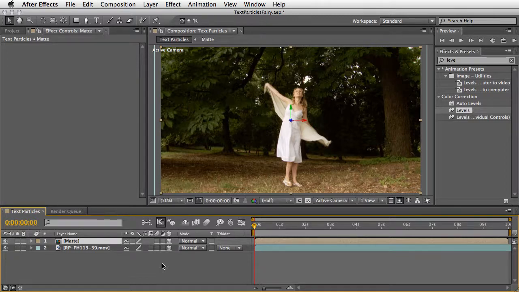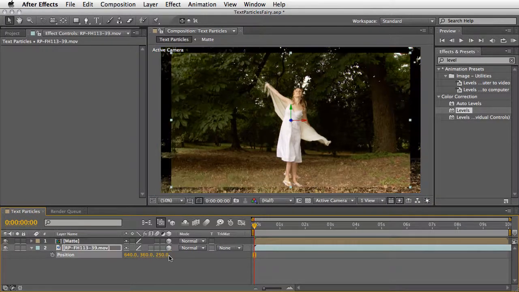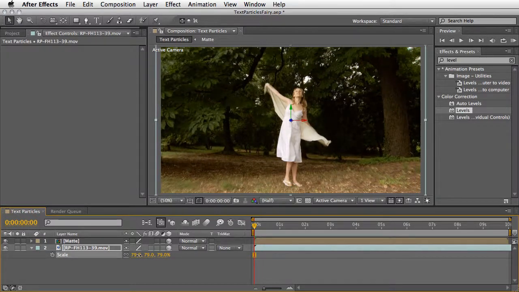So I'll select the layer below and press P to see the position and add, let's say, 250 pixels to its Z position. Now I need to compensate by scaling back the layer so the illusion will stay the same, meaning it will still look as if both are on the same plane. So I'll press S to see the scale and slowly scale it while trying to eye match it back into place.